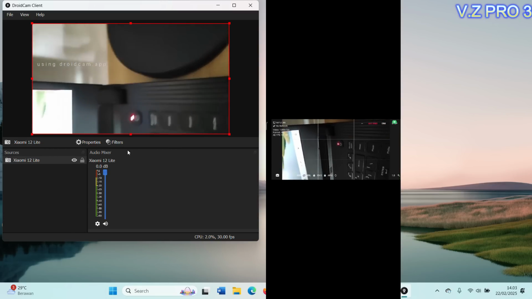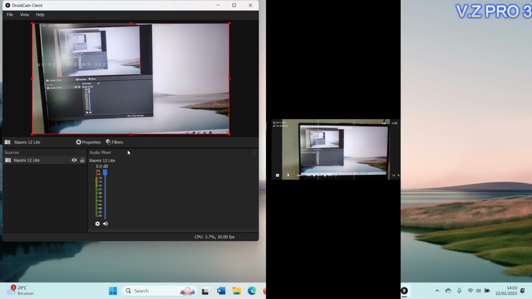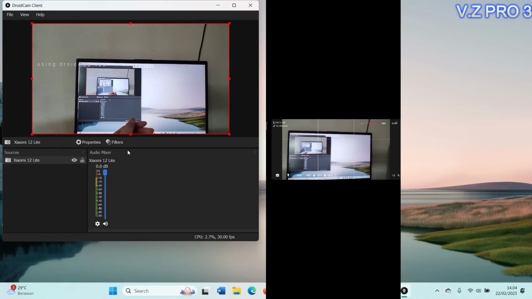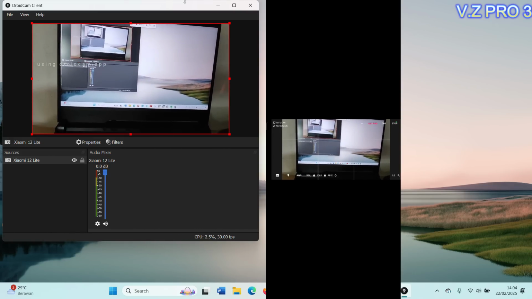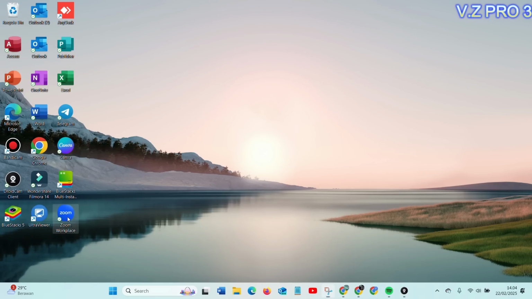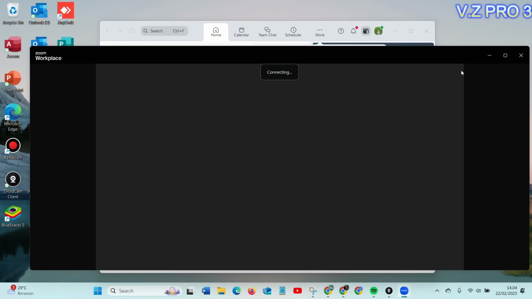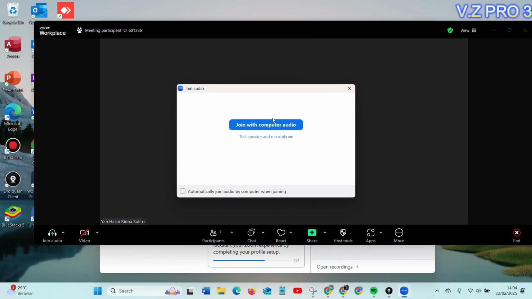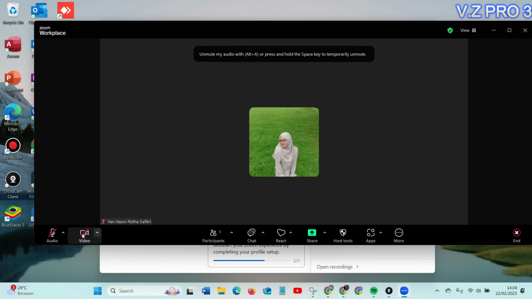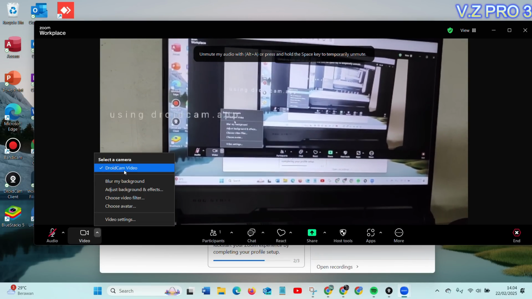So now you have activated the phone as a webcam. It's so cool, right? Now you can use this webcam to open your Zoom. You want to join Zoom, you can create a new meeting. You can use the webcam as your camera. See here.